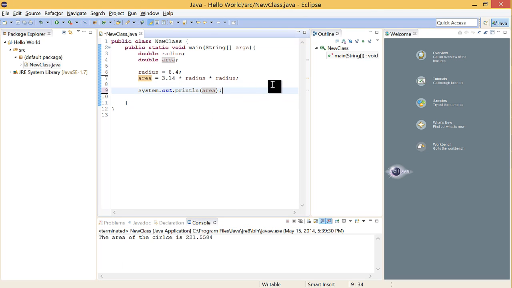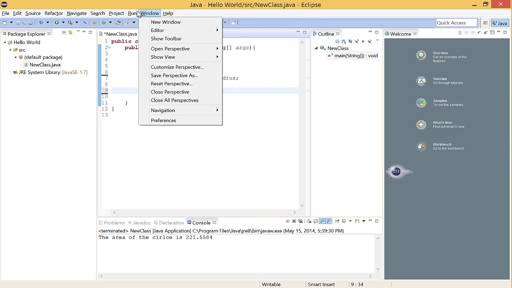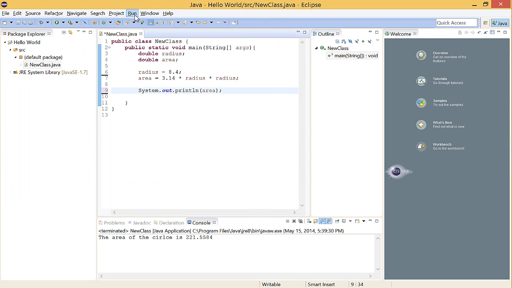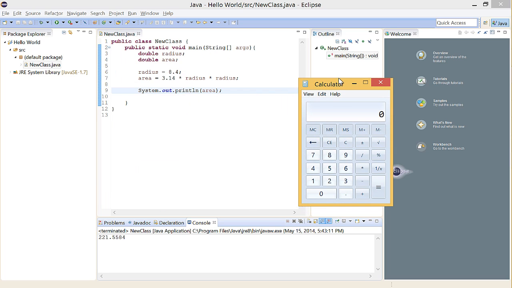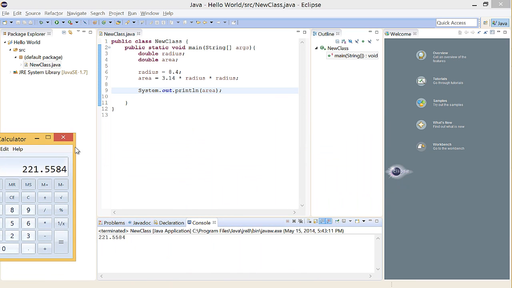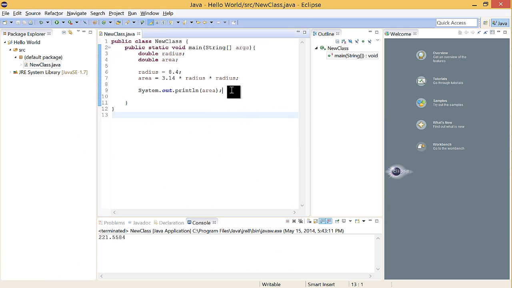If we want to compile this, we're just going to go to run, and the output right here is 221.5584, which is presumably correct, 8.4 squared times 3.14. So yay us, we have calculated the area of the circle.